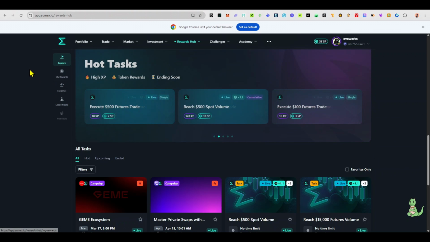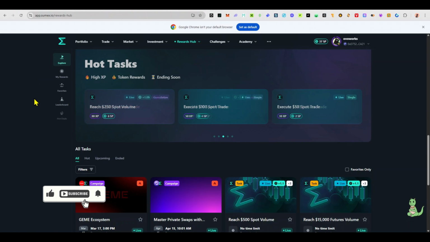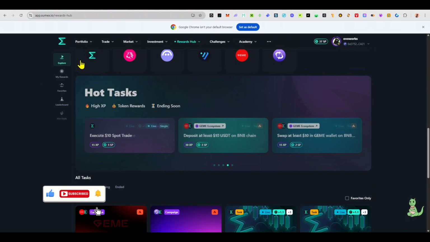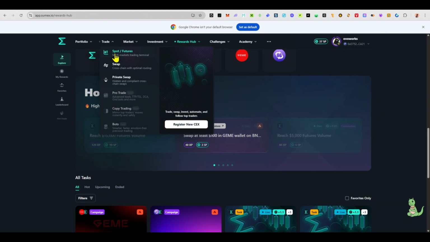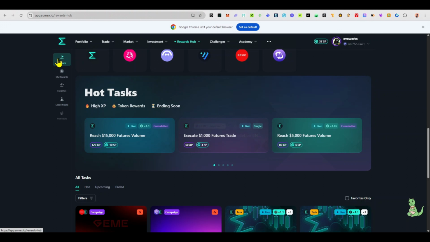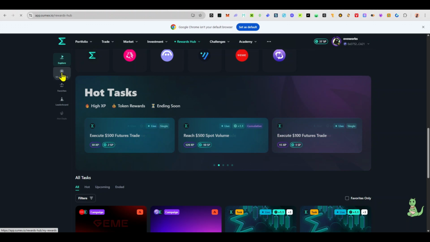So the goal for this app interaction right here, it's live, it's mainnet, so it's real funds that are being used for the volume trades, whether it's for spots or whether it's for futures. So once you get all of that done, you can actually see the rewards that you've stacked up here.